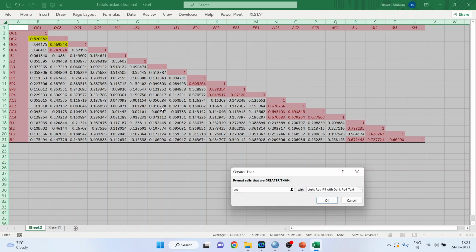Now let's pick up OC4 and OC2. The correlation is 0.74, quite desirable because these are the indicators of the same construct, no issue. EP3 and EP2 are strongly correlated, no issue, right? Here also, AC3 is strongly correlated with AC1, no problem. Let's now lower this and make it 0.5. Still, there is no problem. But if I make it 0.4, you will be able to understand what I'm trying to explain.